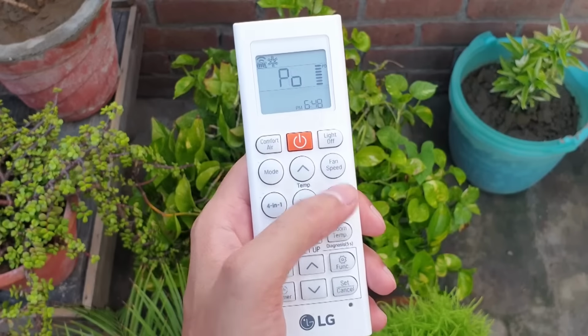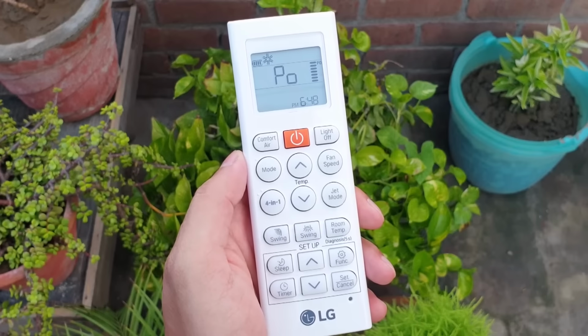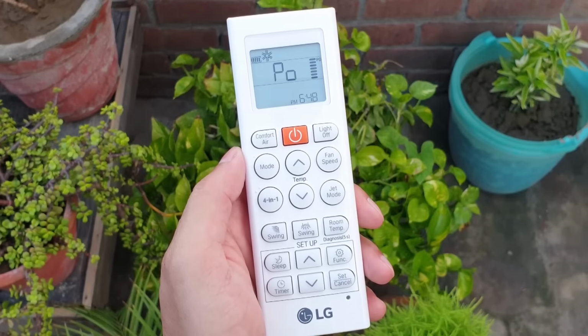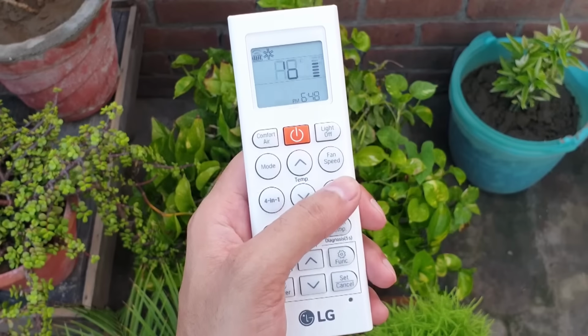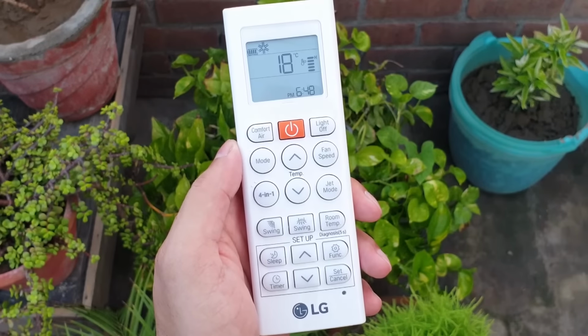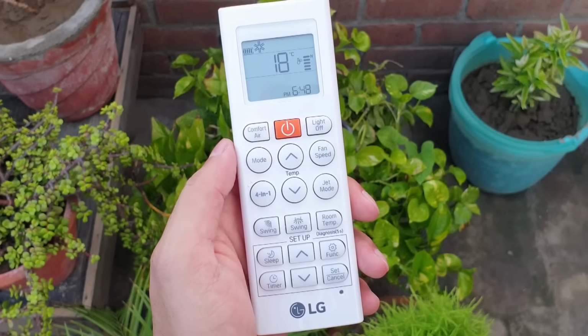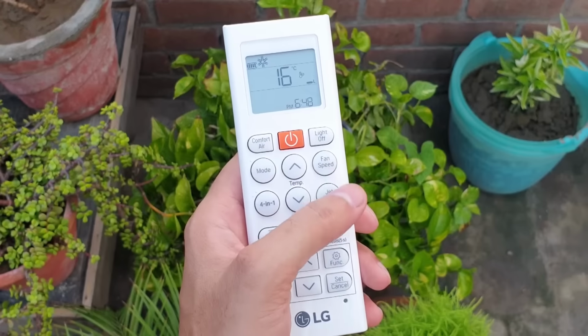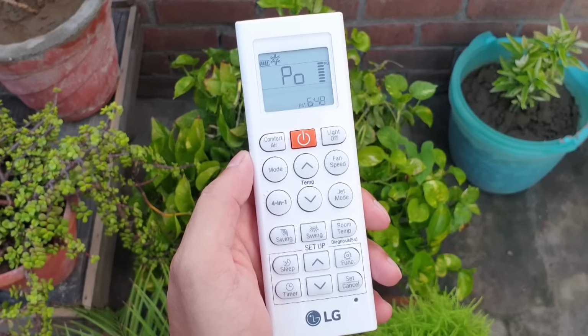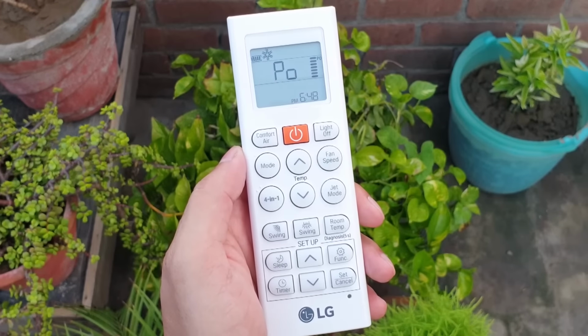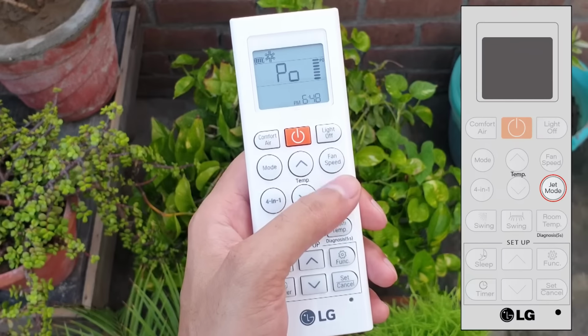Next is jet mode function. This function allows you to cool indoor air quickly during the summer or warm it quickly in winter. For cooling and heating models, the jet mode function is available with cooling, heating and dehumidification mode, and for cooling only models, it is available with cooling, dehumidification, fan, auto operation mode and air purification function. Press the jet mode button to enable.